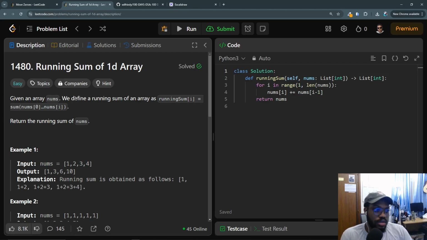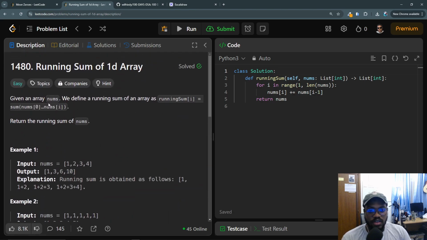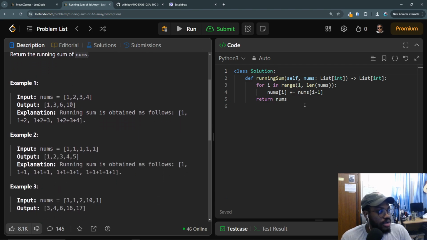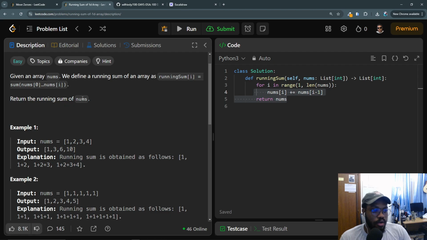So yesterday we solved Leetcode 1480 running sum of 1D array. Now this is also an array based question and we solved it using simple array manipulation techniques. So here is the question and this is the code. So we are given an array nums. Given an array nums, we define a running sum of an array as running sum at index I is equal to sum of nums at index 0 all the way to nums at index I. Return the running sum of nums.